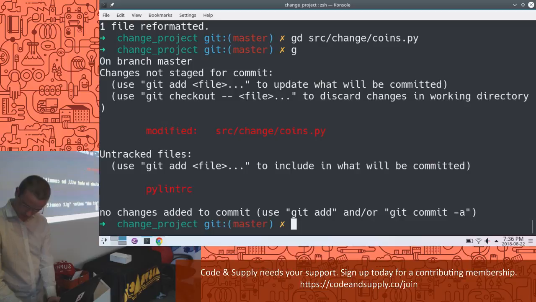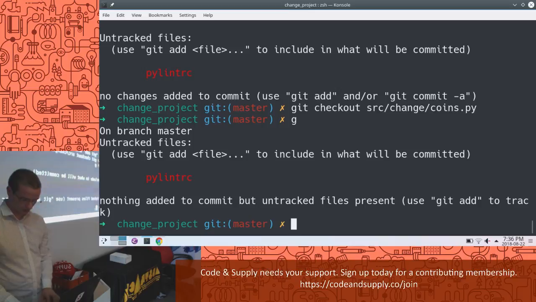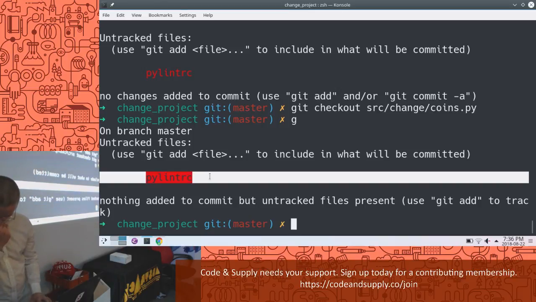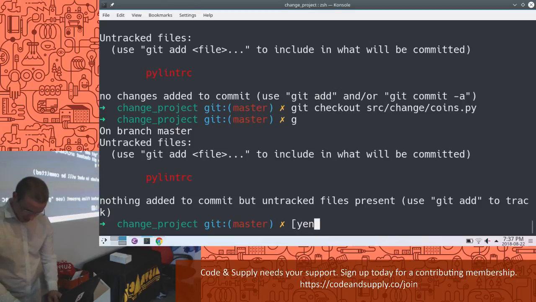So do I want to check this out? Yeah, let's go ahead and get back to where we were. So all we have is this Pylint RC file. You're going to have to forgive my PyEnv issues.